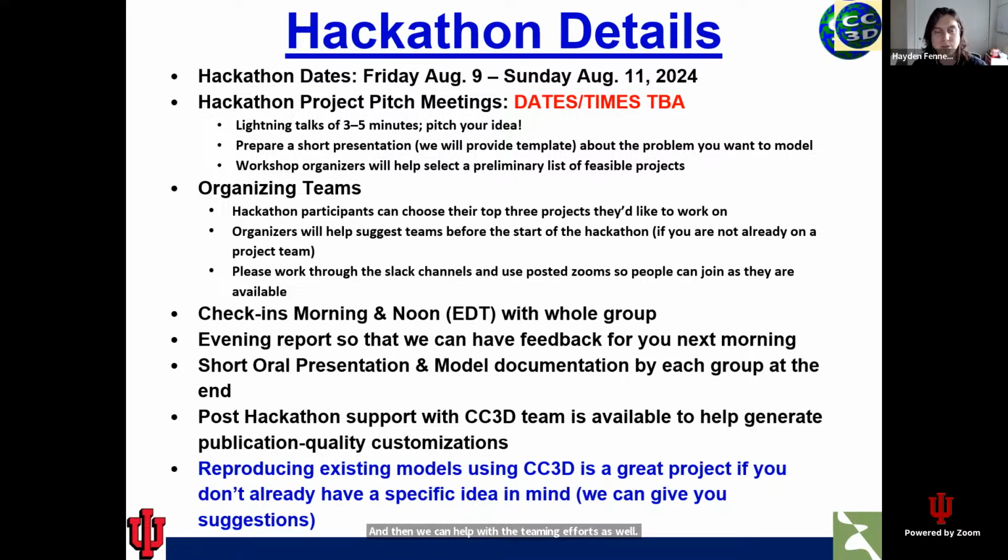So if people, again, are not sure which group they'd like to work with, they can contact us and we'll help you find a group that we think best fits your skill set or what that group might need.